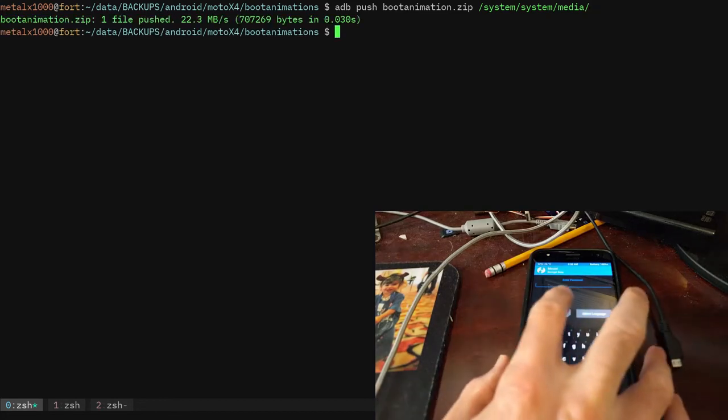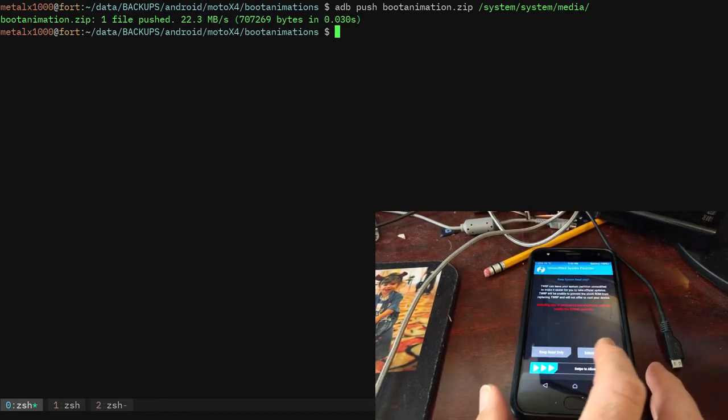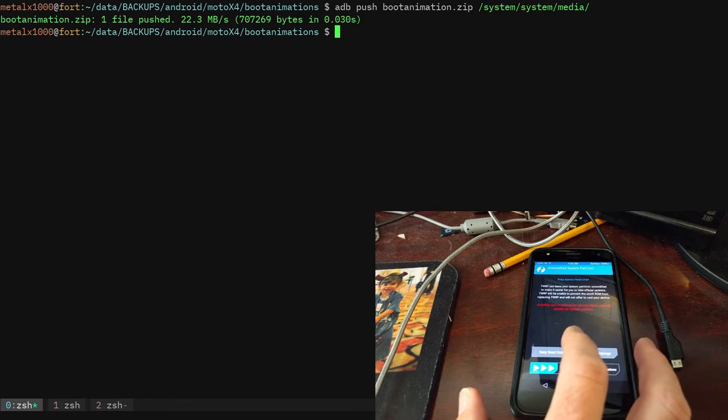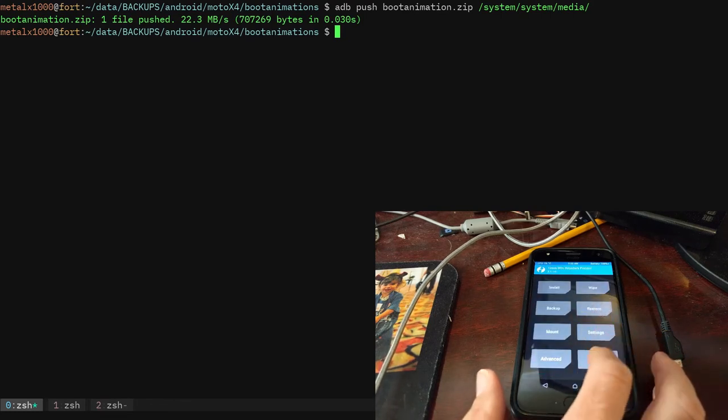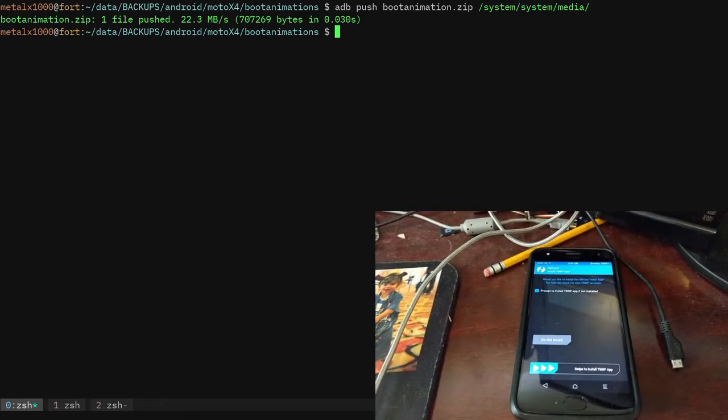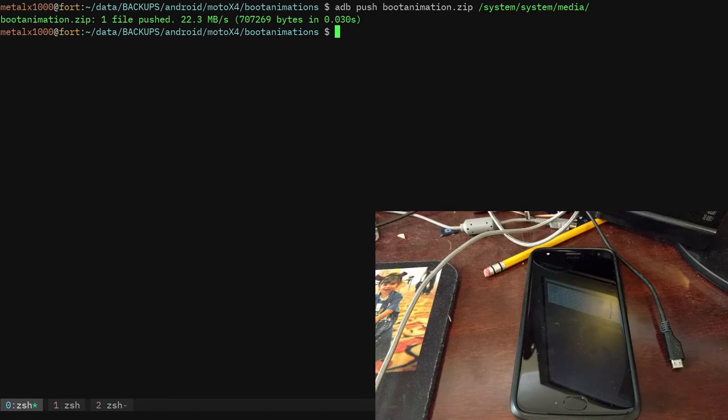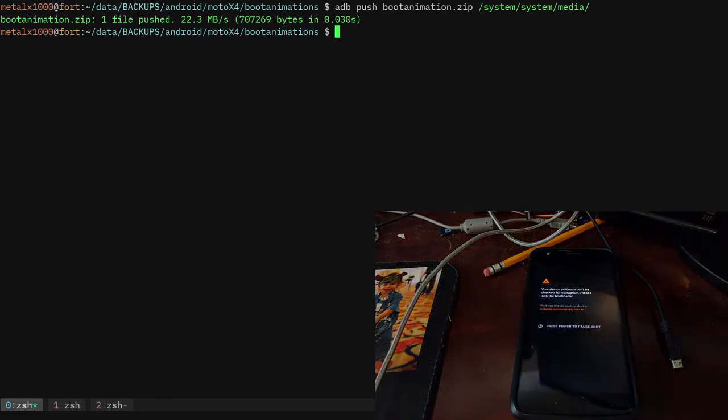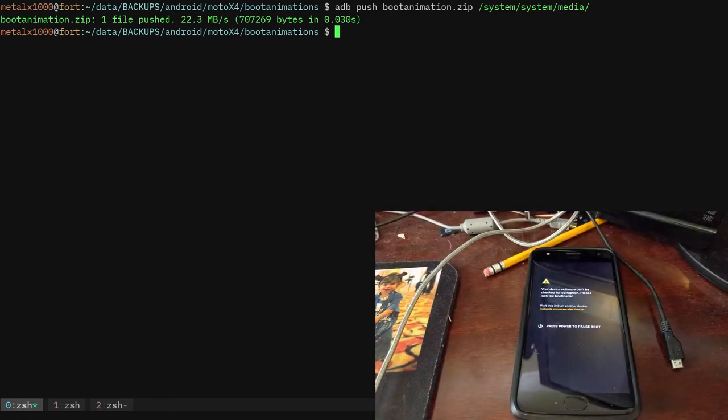And then I could ADB reboot, but then it always brings me to this little command screen that I gotta force reboot anyway. So I'm gonna say keep read only, reboot system. Do not install TWRP. Again, now we just wait while it boots.